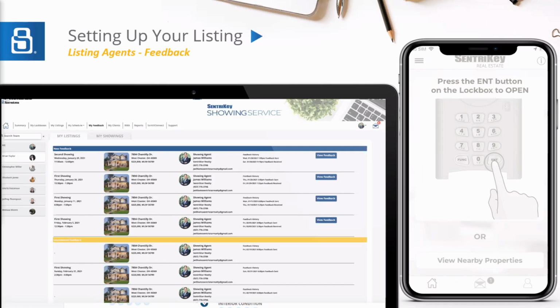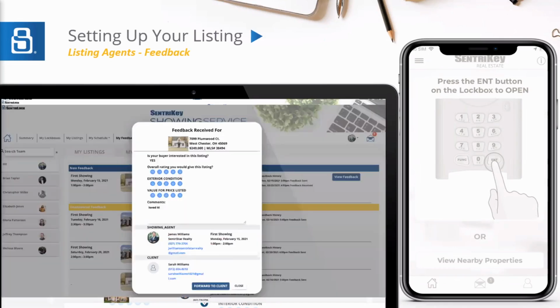So if we're in here, this breaks it out. You have my listings, and then here's more. You have the ones up here that have been completed, and these are still out pending review to the showing agents. If we want to view feedback that's been submitted, we just hit view feedback. You do have the ability here, if you note at the bottom, to forward it to the client. So I can forward this feedback to the client just to keep them in the loop with what we're receiving on this property.